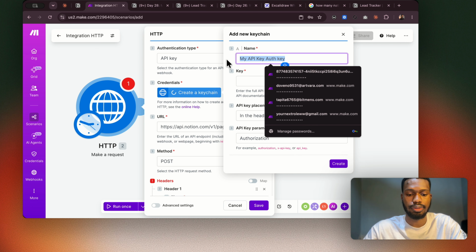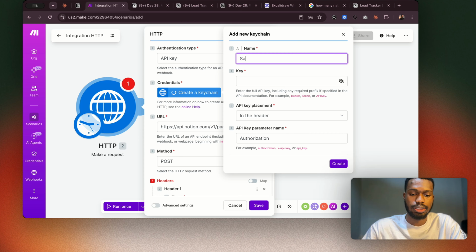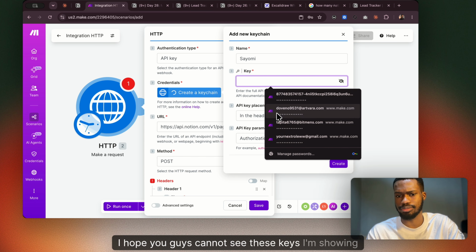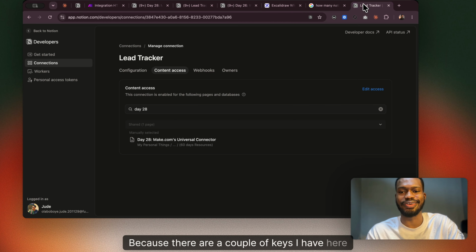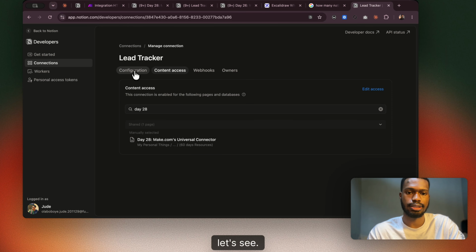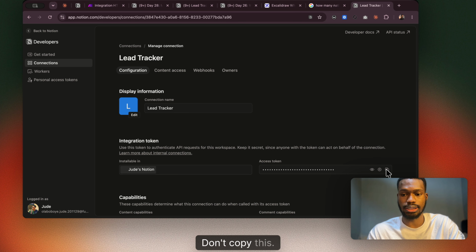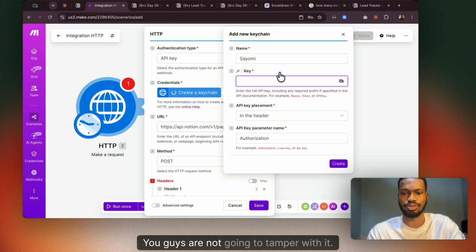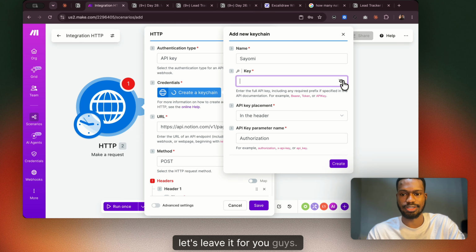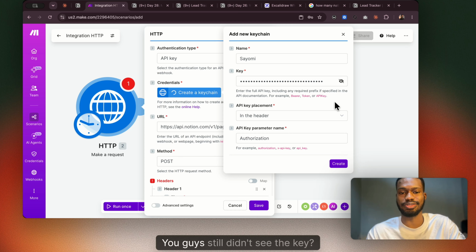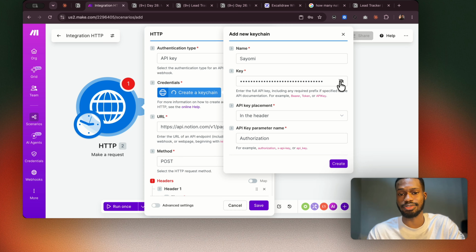Let's just call it Sayomi test. And the key, okay. I hope you guys cannot see these keys I'm showing here, right? Because there are a couple of keys I have here already. Let's see. Alright, configuration, then we copy this. You guys are probably going to see this access key. I might have to revoke this after. But I do trust you guys. You are not going to tamper with it. So let's leave it for you guys. Alright, you guys still didn't see the key.